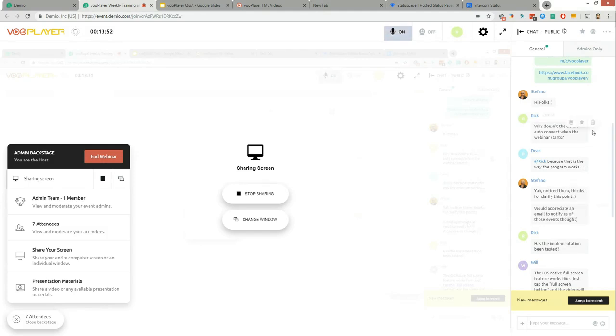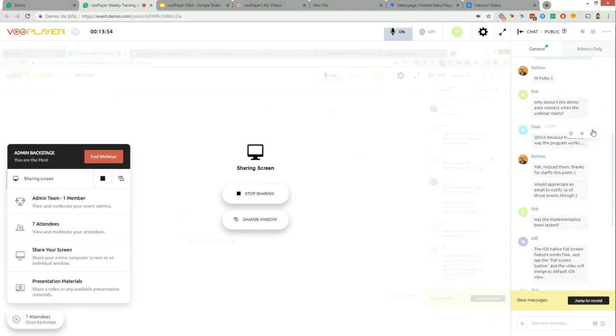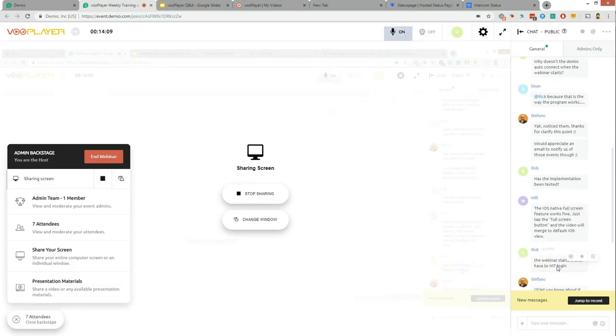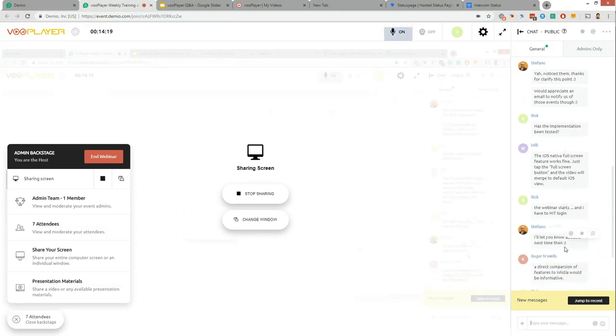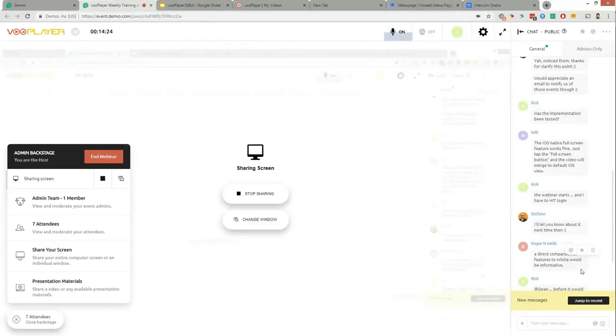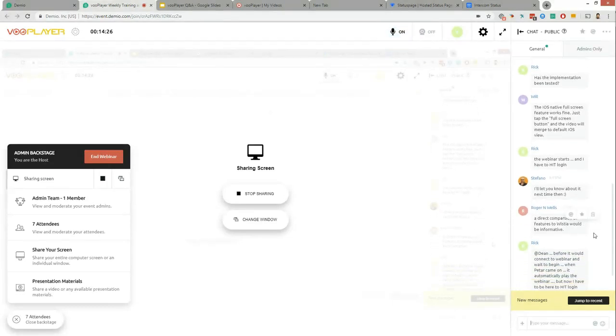Will is saying the iOS native full screen feature works fine. Just tap the full screen button and the video will merge to the default iOS view. That is a statement. I'm not sure, Will, if you have a question with regards to that. Any concerns with regards to the native iOS behavior? Just let us know. Rick is saying the webinar starts and I have to hit login. Stefano is saying I'll let you know about it next time then.